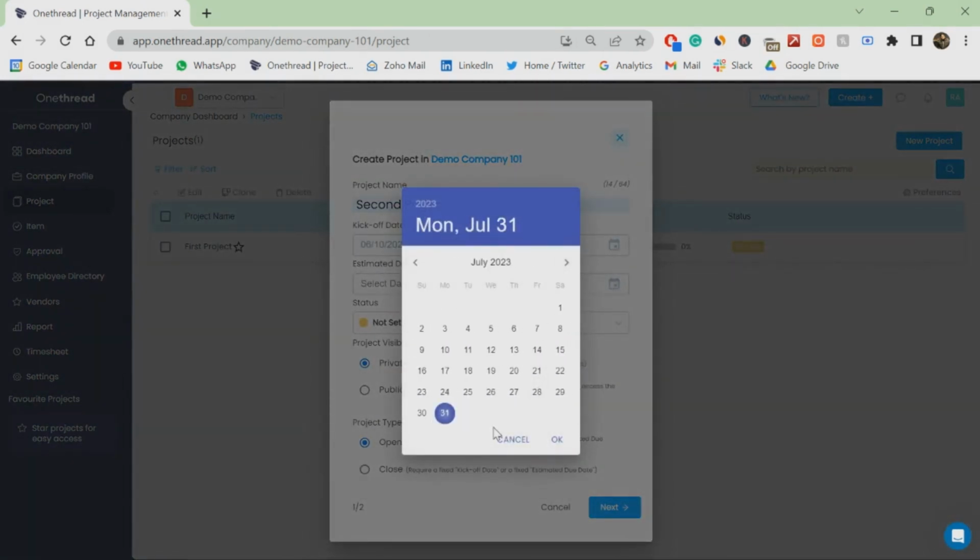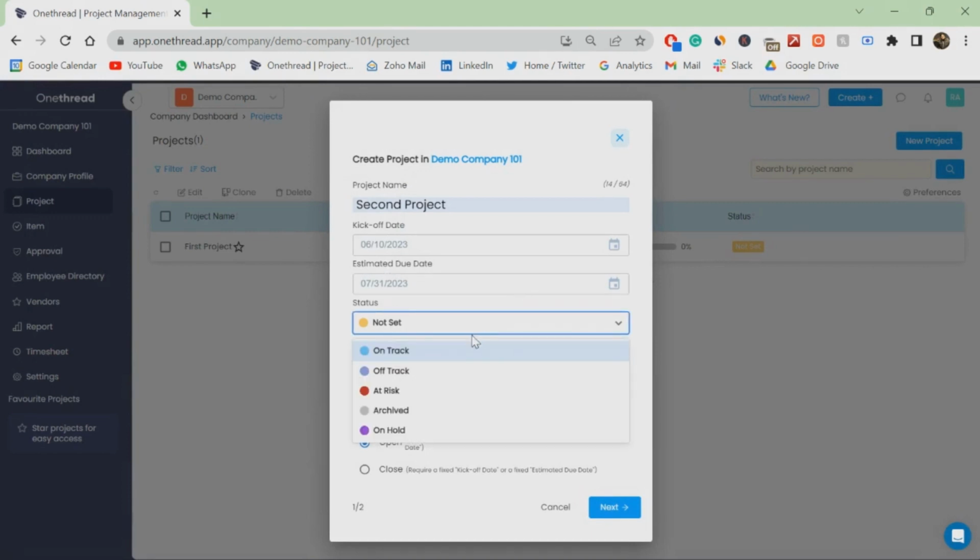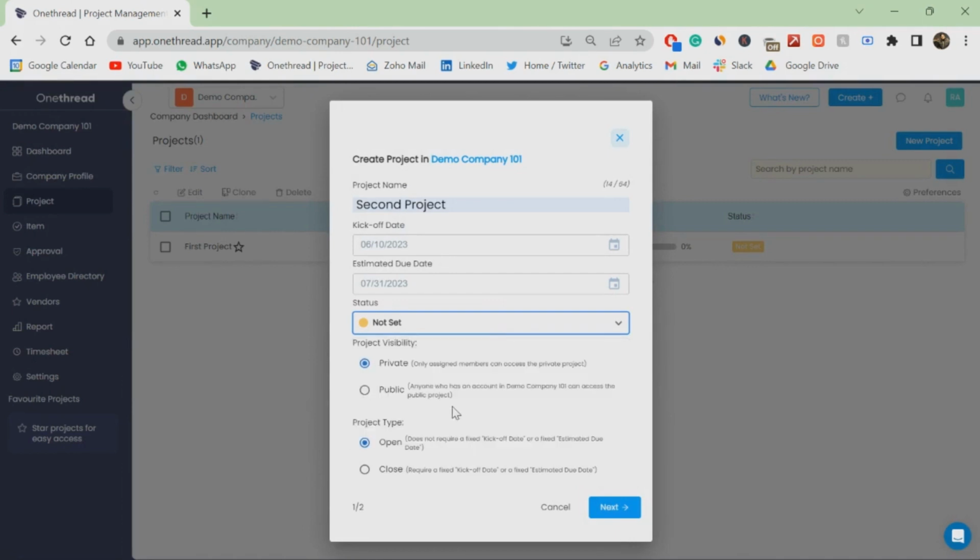So what does the project status look like, from beginning, on track, off track, and as you progress, it will automatically change. Do you want to make this project private or public? So visibility: if it's public, you can even share it with other people with the URL as well. Project type, open or closed. So for example, if it's an open project, you don't really require a kickoff date and due date. If it's a closed project, you really need a deadline, when the project is going to close.